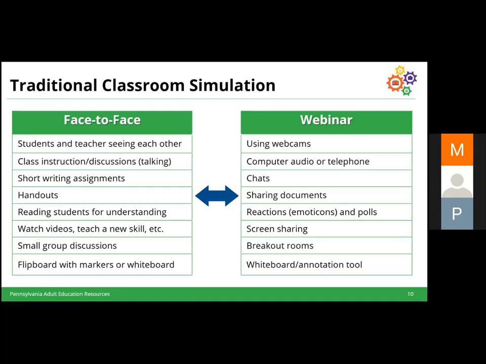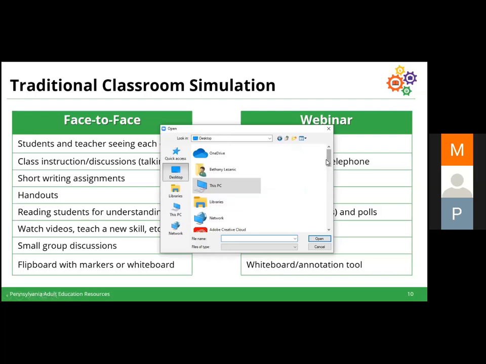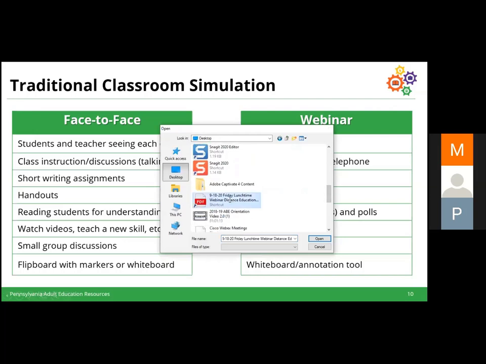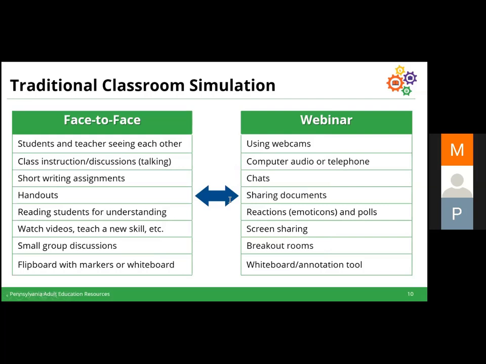So next, teachers can utilize the file share option in most popular webinar programs or platforms to share things like handouts, worksheets, or really any important document with students. With Zoom, the file share button is actually located in the chat. So I'm going to share with you the file for this presentation to show you what that looks like. You can also get this off the PA Adult Ed Resources website. I shared the file with everyone, so it should be in the chat if you just want to grab it from there. Again, this is just a great way to share important documents with your students.